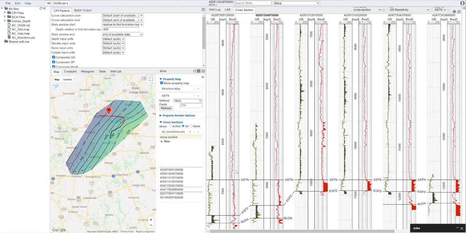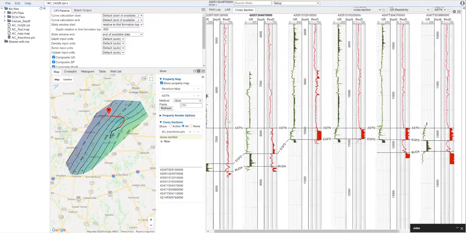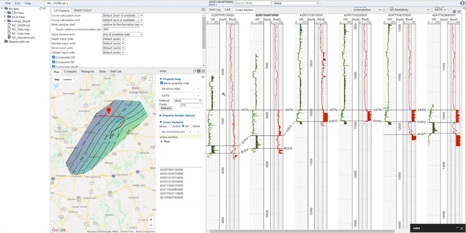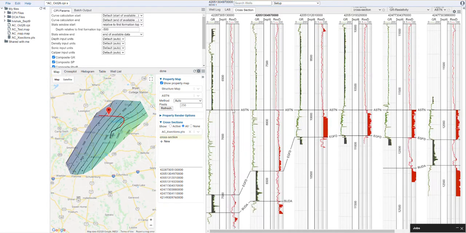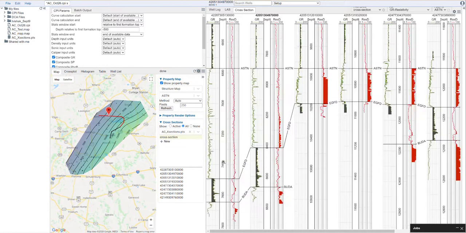Just to remind you of the options that you have once you're in the cross section. We can pan up and down by left clicking and dragging in any track. We can zoom both by using the middle mouse button, so using the scroll wheel, or we can do a zoom on the depth track, so that's a zoom to range.